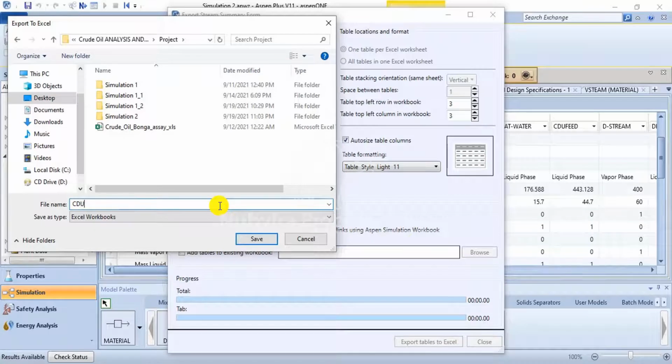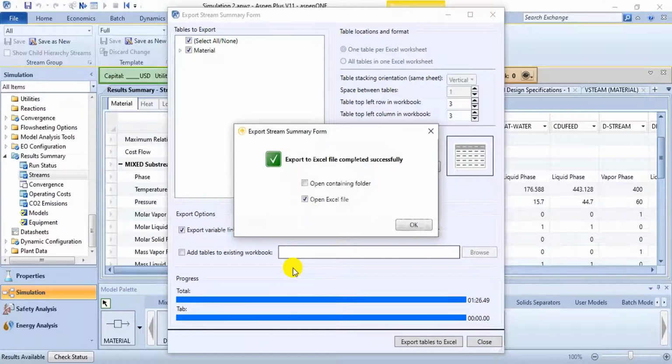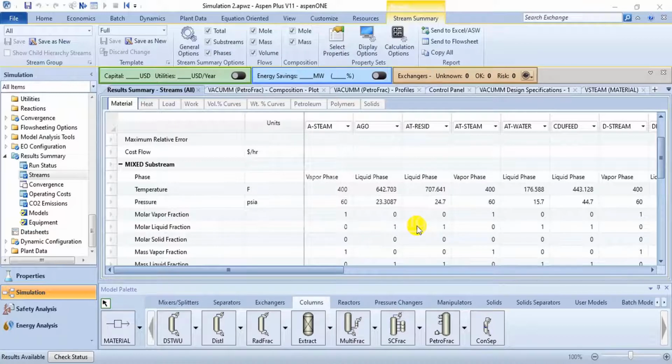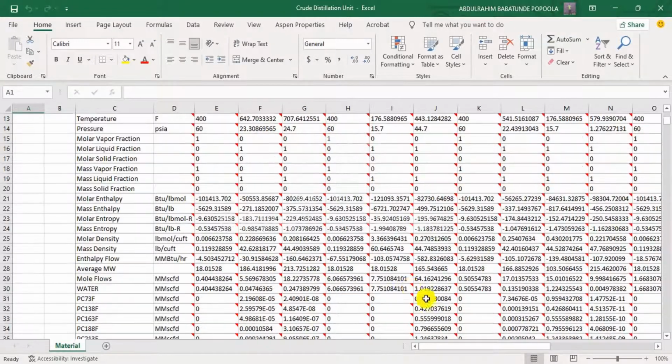Crude distillation unit. So let me just write it very well. Crude distillation unit. So it's going to work. That's all. So it's going to open the file in Excel now. So this is the data for the simulation in Excel.